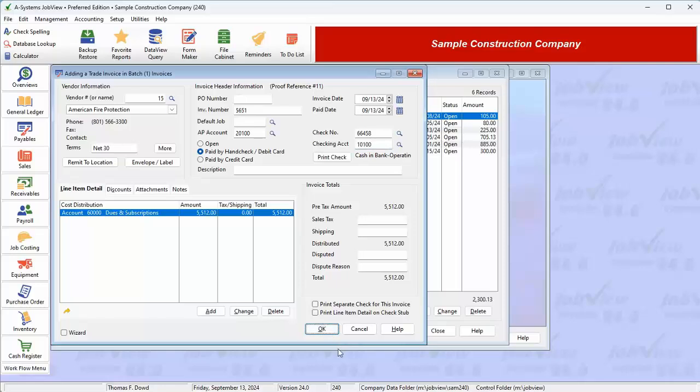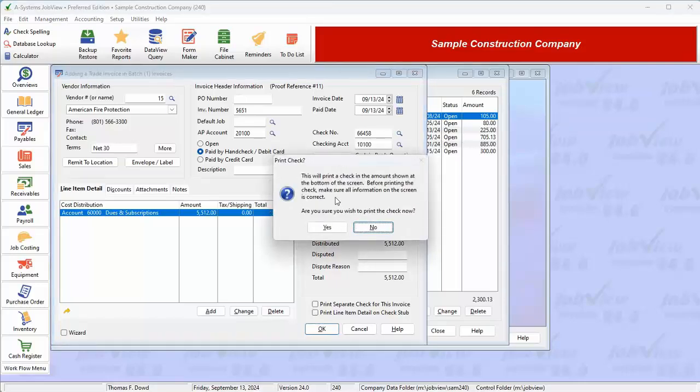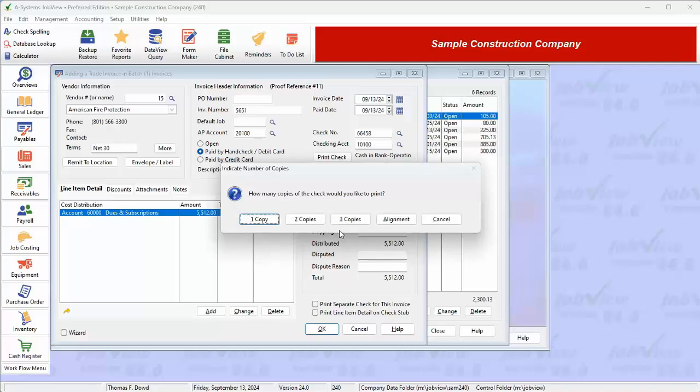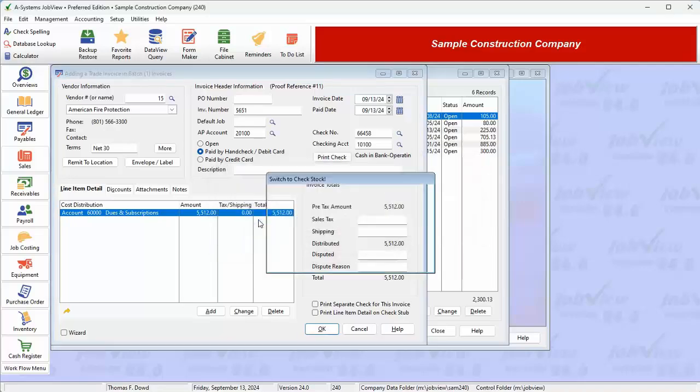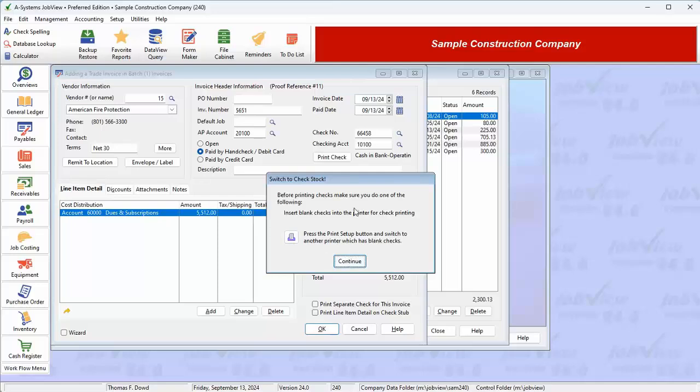However, the system can also be instructed to immediately print this check on our check stock in the printer. Just click on the Print Check button. The system will ask how many copies we wish to print. Here we can select 1, 2, or 3 copies, or print an alignment check. We'll select 1 copy, and the computer will prompt us to put check stock in the printer.